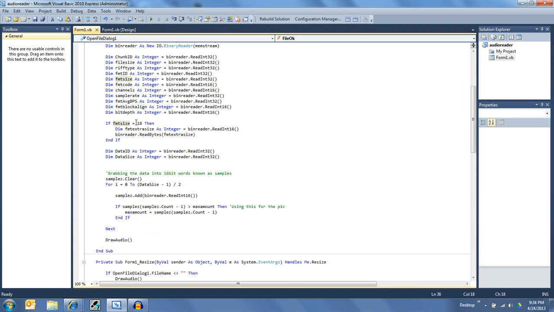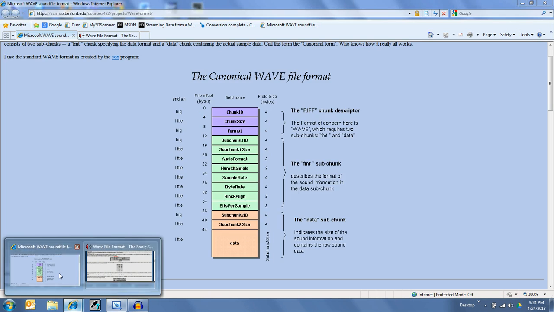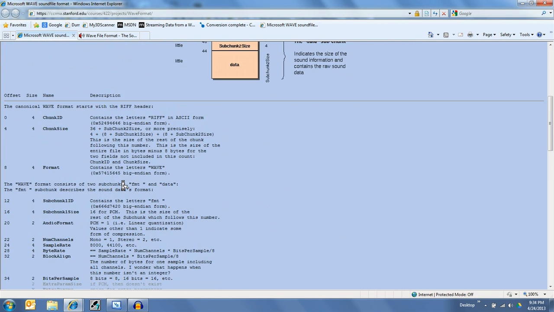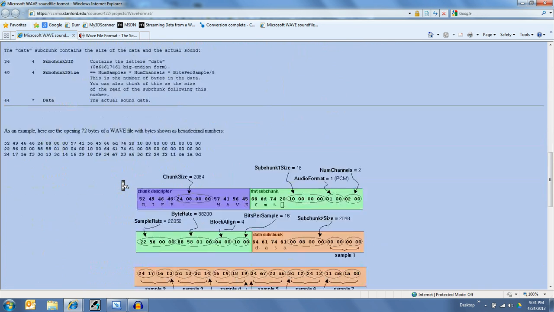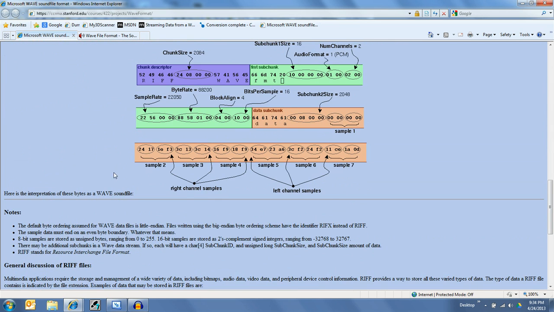Fmt size is used if there's a bigger header than usual. This takes out that bigger header, and then that leaves data ID and data size. Chunk ID, riff type and data ID are actually strings. They're 4-letter strings, and that is described in this nice little example here.